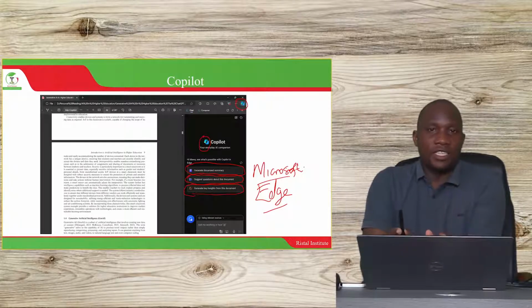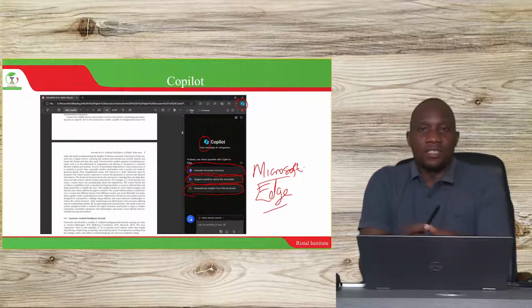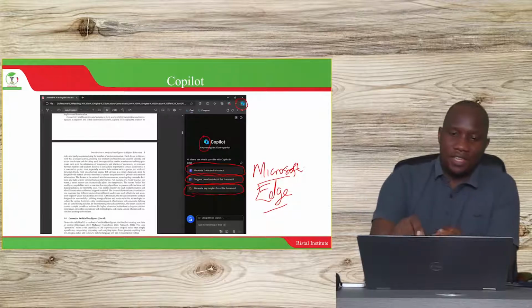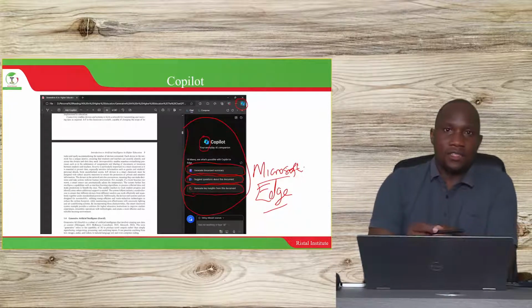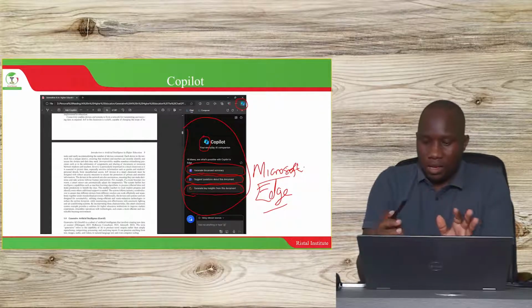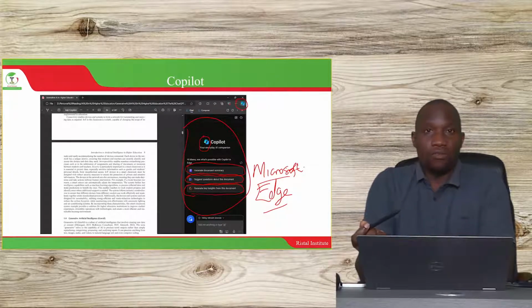Nothing very complicated. You don't need to call the support team. For example, I read about this and I don't understand it. The teacher is here. You can ask Copilot any question and it will always give you the answer.